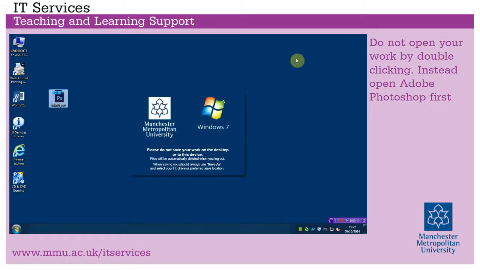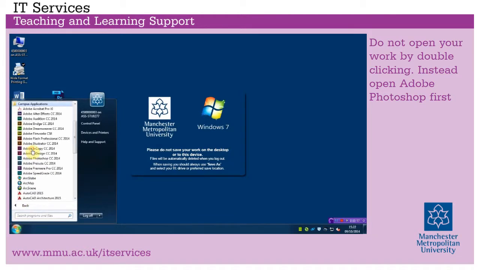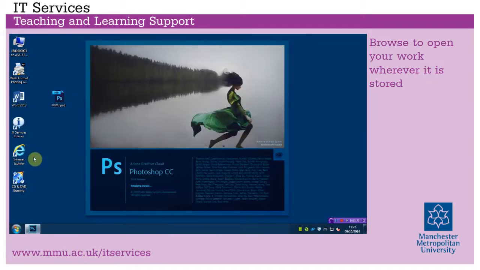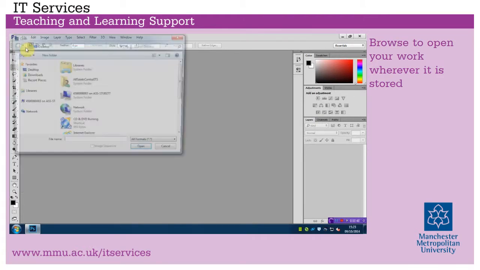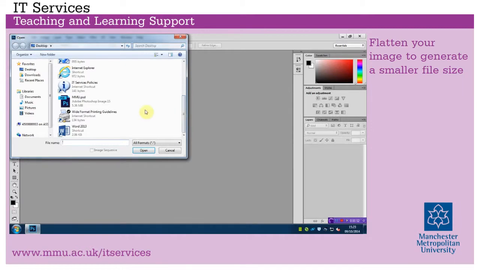You mustn't open your work by double-clicking it, or right-clicking and then opening with an associated software application. Instead, you must launch the software, which is located under the Start button, All Programs and Campus Applications. And once Photoshop has successfully launched, on the menu bar click on File, Open, and browse to open your work wherever it's stored.